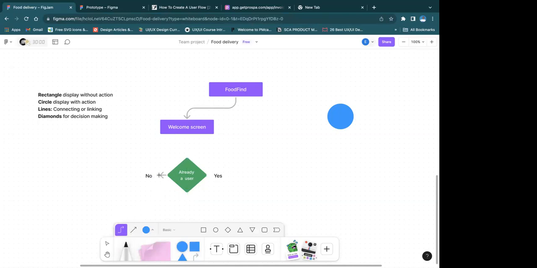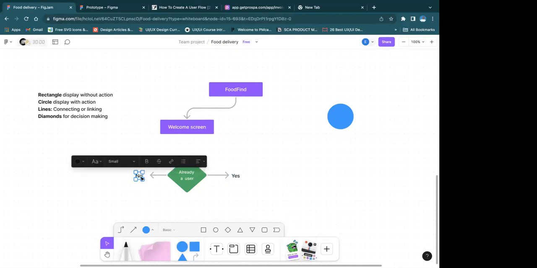I'll bring this out, and I'll bring this out too. So now that I have this, I can just move this. This my yes. Yes or no. So this is linking to this, right? Already a user, yes. If yes, what's the next thing the person needs to do?